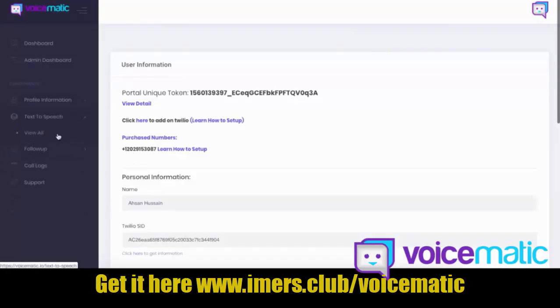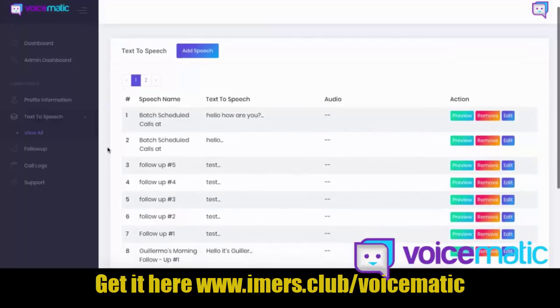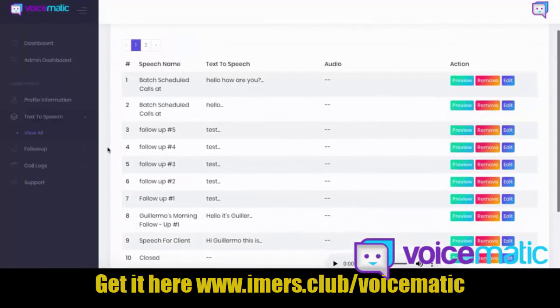I'm gonna go ahead and move forward into our text-to-speech area, okay? There's a lot of magic that happens in this area, and I say that because you can do two things here. You can do your text-to-speech messages here, so you can type those in, or you could just go ahead and upload any messages that you might have recorded.